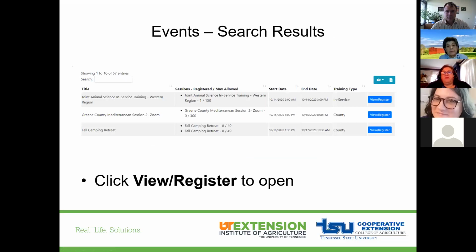Then the search results show up, and you see our screen at the top. It has 1 to 10 of the 57 entries. Ours shows 3 here for the example. So if there's something that you want to search for that you think is in that grouping, you can begin by typing a word in, and it'll pop up in the search box as well.